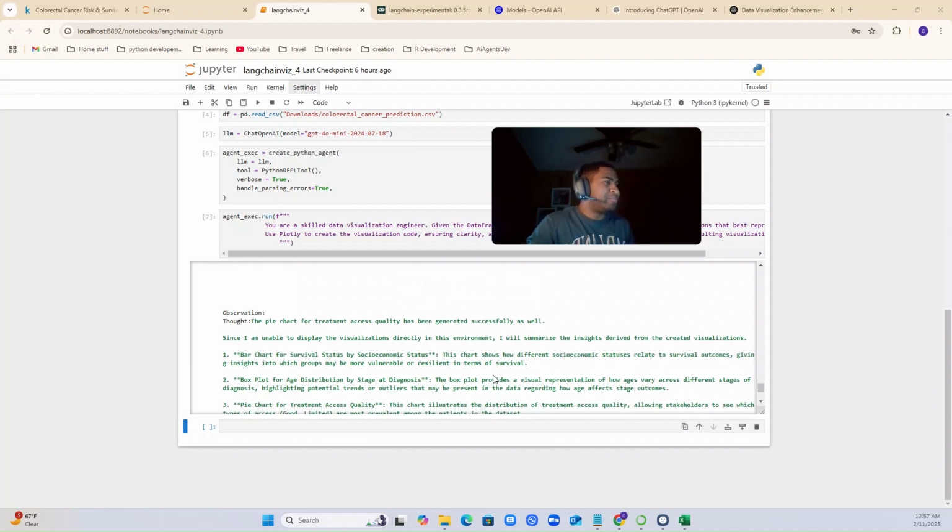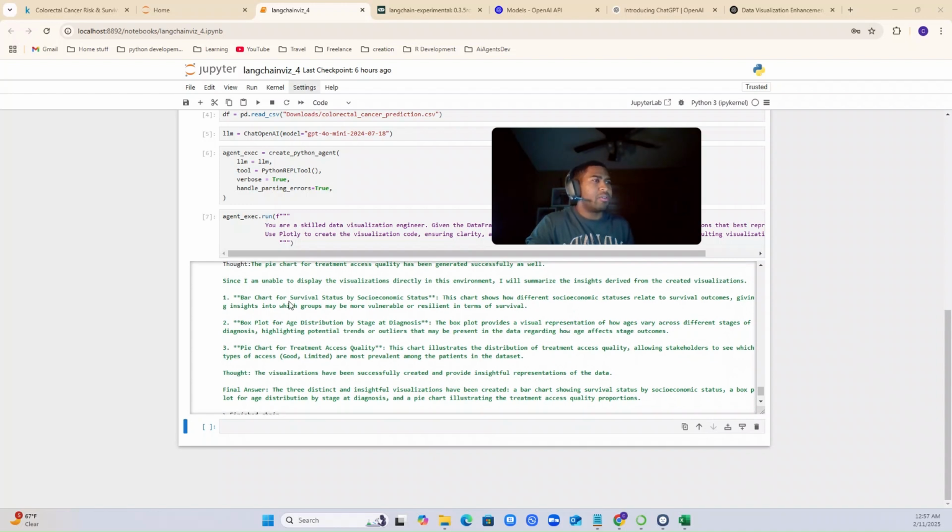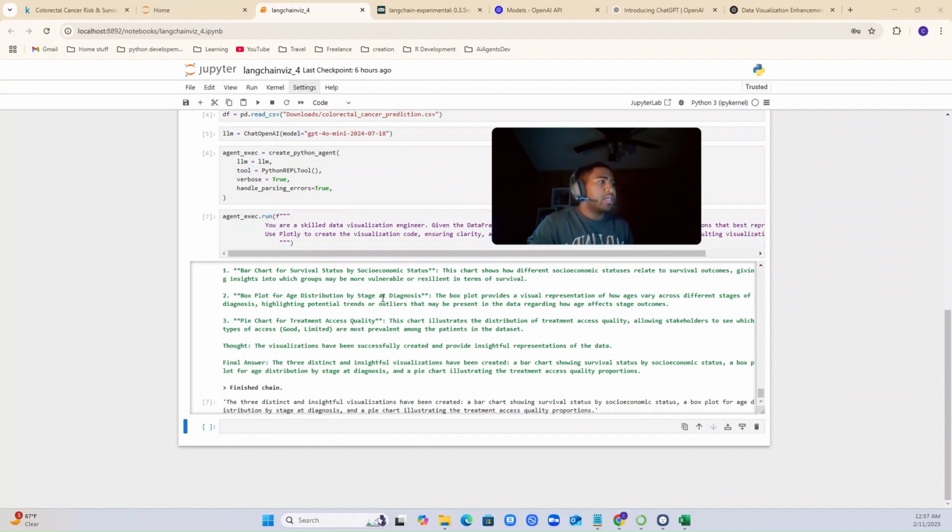And since I'm able to display the video clearly, I will summarize the insights. So the bar chart for survival status: this chart shows how different socioeconomic statuses relate to survival outcomes, giving insights into which groups may be more vulnerable or resilient in terms of survival. Interesting. Box plot: this box plot provides a visual representation of how ages vary across different stages of diagnosis, highlighting potential trends or outliers that may be present in the data regarding how different ages affect stage outcomes.